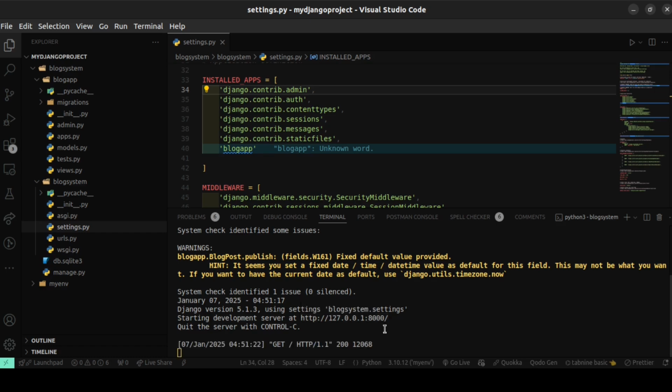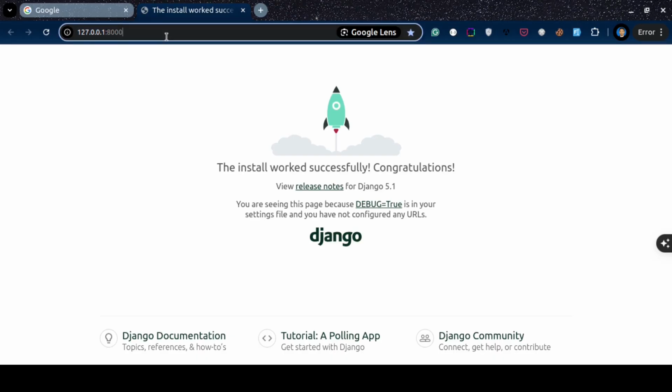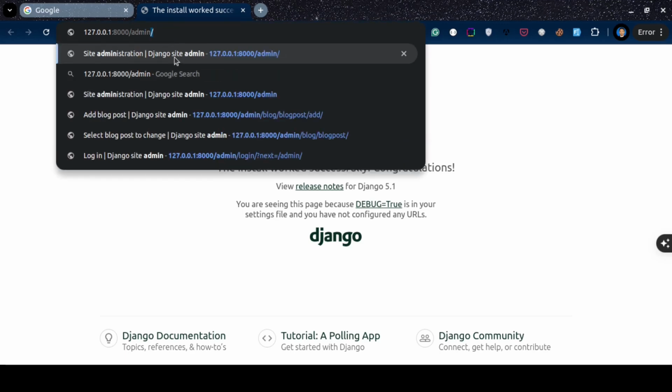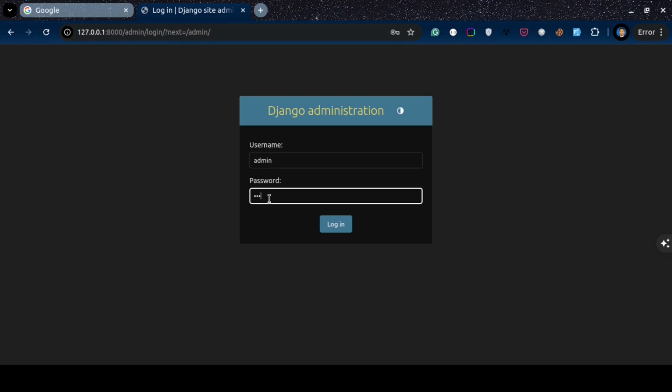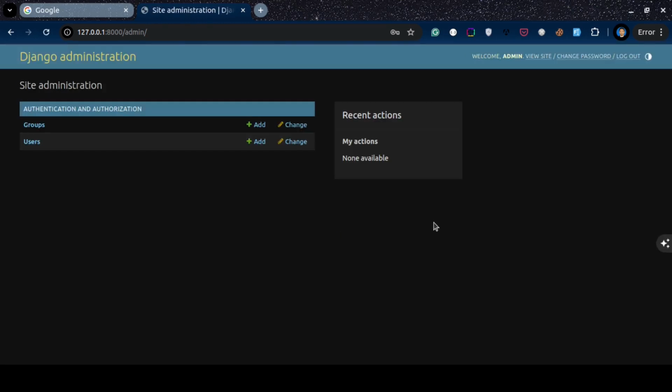Now let's open a browser and visit http://127.0.0.1:8000 by adding /admin. Here you will see the Django admin login page. Use the superuser credentials we just created to log in. And you will be taken to the admin dashboard. With that, we have successfully enabled Django admin, as you see here.